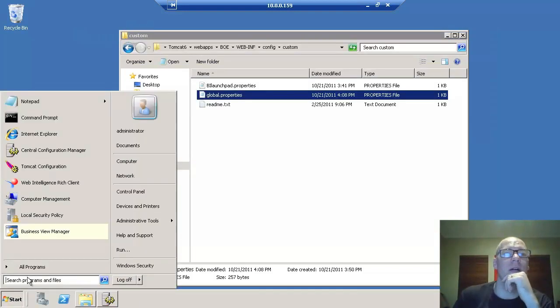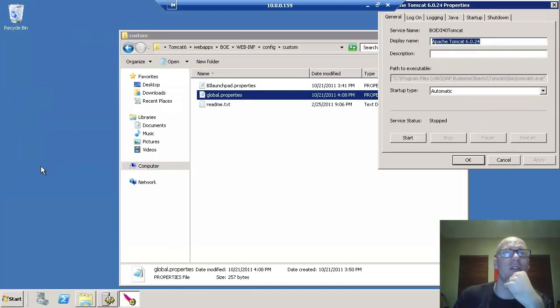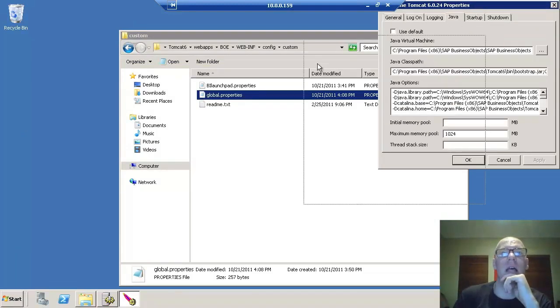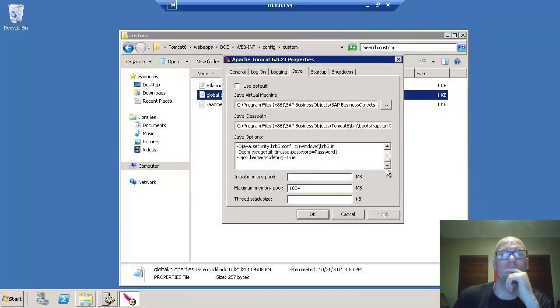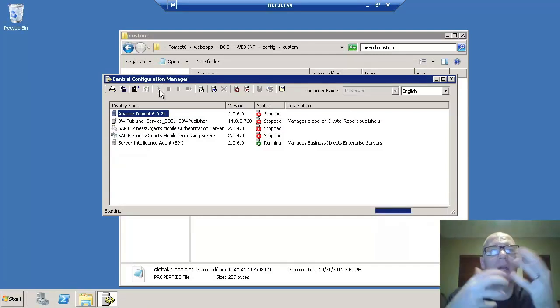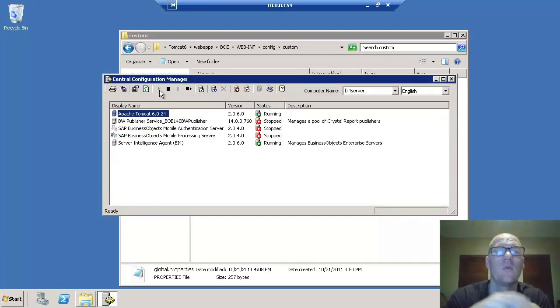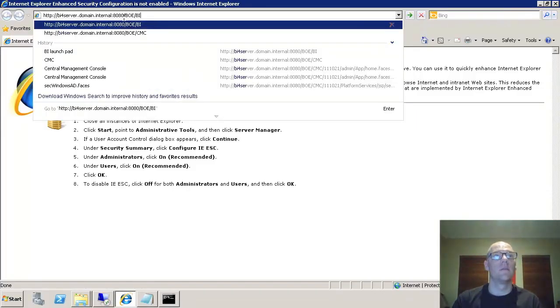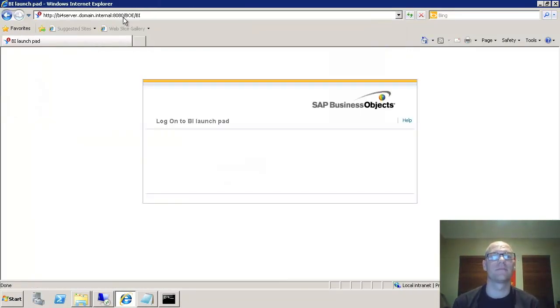We then want to go into our Tomcat configuration again, into the Java options, and we want to remove that wedge tail line completely. Apply that. Let's then go back into our CCM and restart Tomcat, and once that's initialized, we'll again test single sign-on is working correctly. Again, navigate to our BI4 server, to the BI Launchpad, and see if it single signs us in.